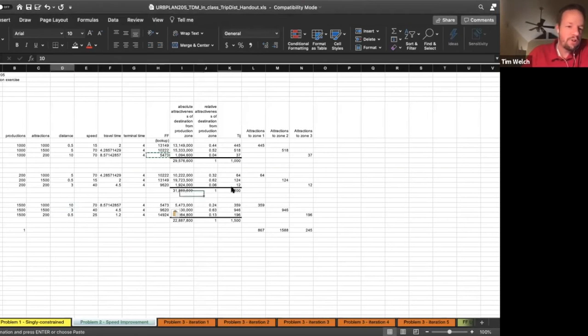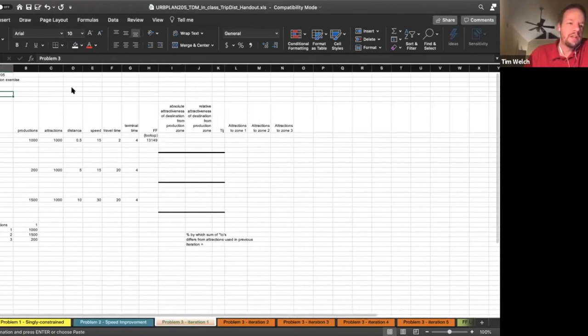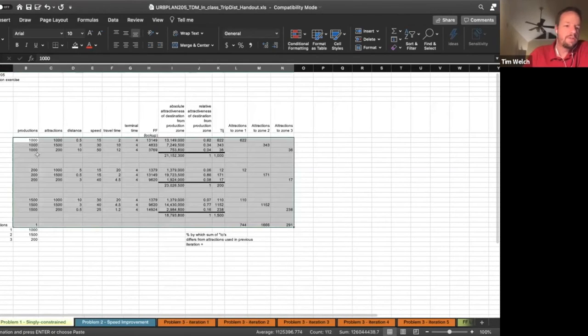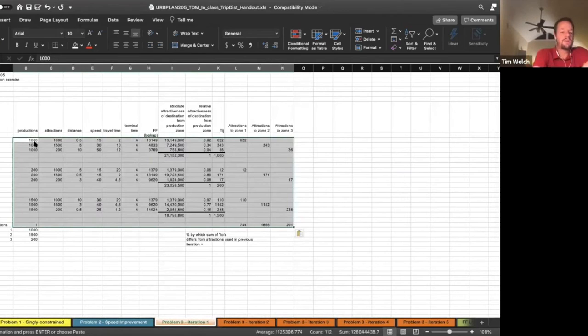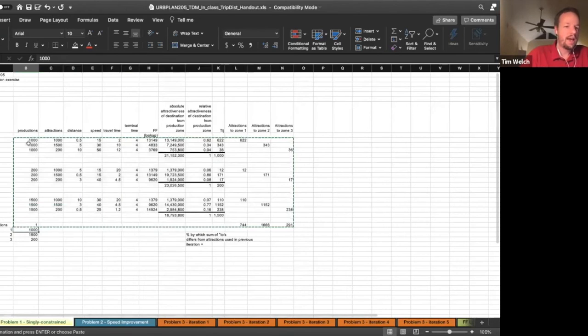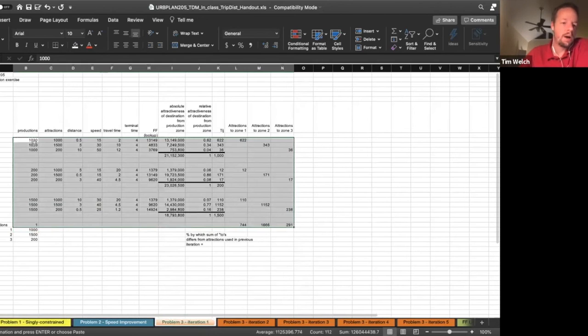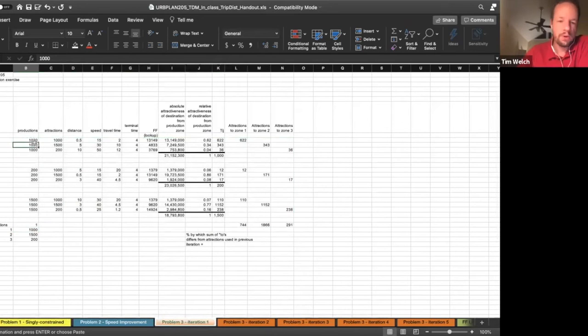All right, so now let's jump into the more complicated portion here, which is the iterations. So I'm going to do the same thing here. I'm a big believer in don't reinvent the wheel or don't do things twice you've already done. So I'm just going to paste in, and hopefully you can do the same thing as well if you have this already set up. I'm just pasting all the data that I had in my first part of the problem, problem 1, singly constrained, and pasting it into problem 3, iteration 1.